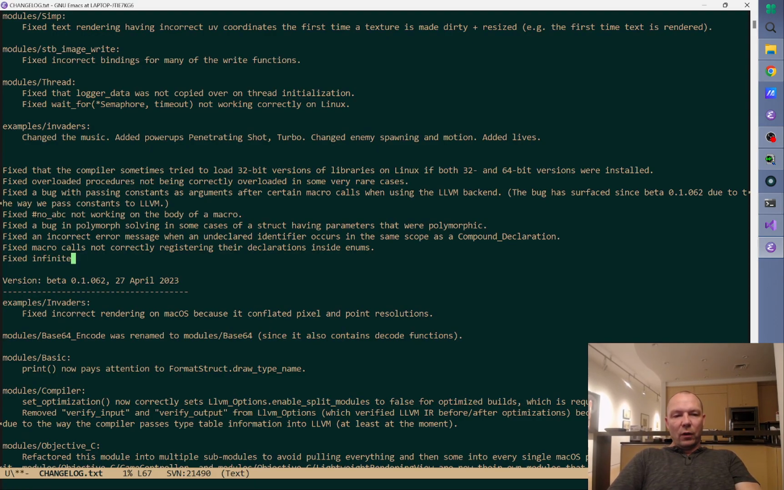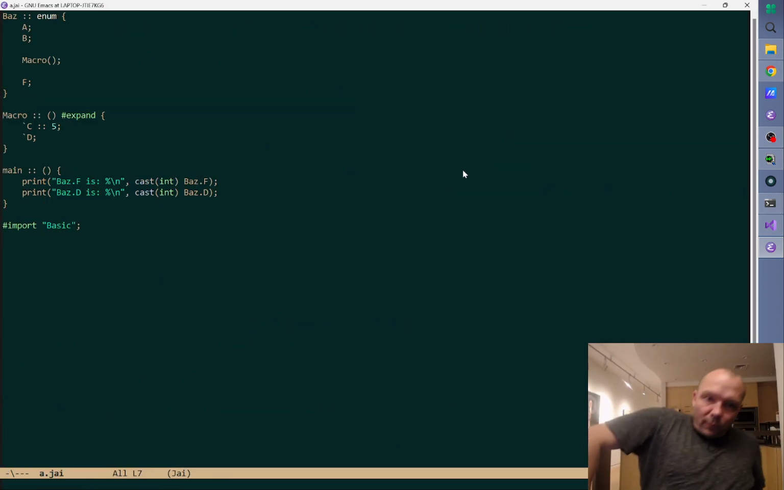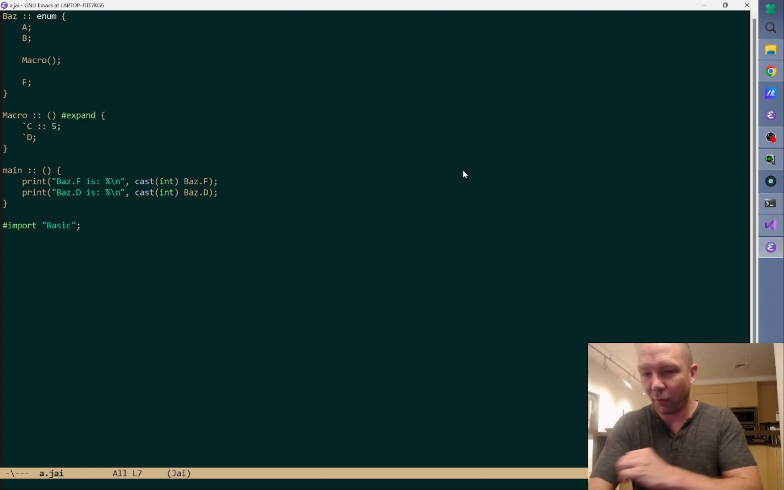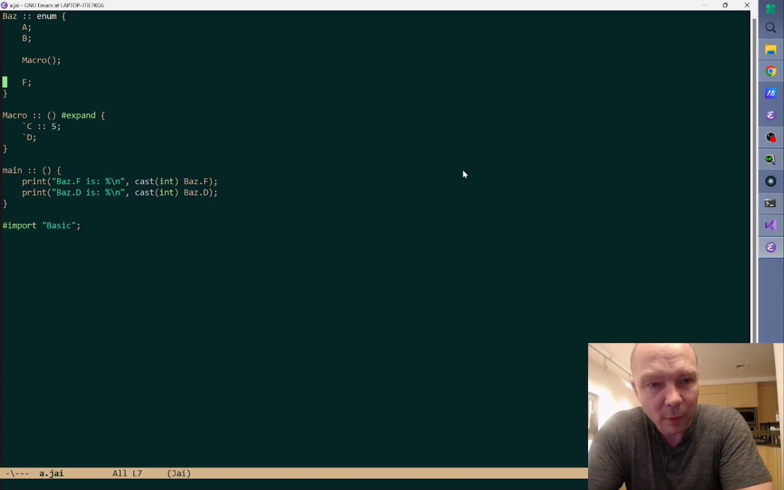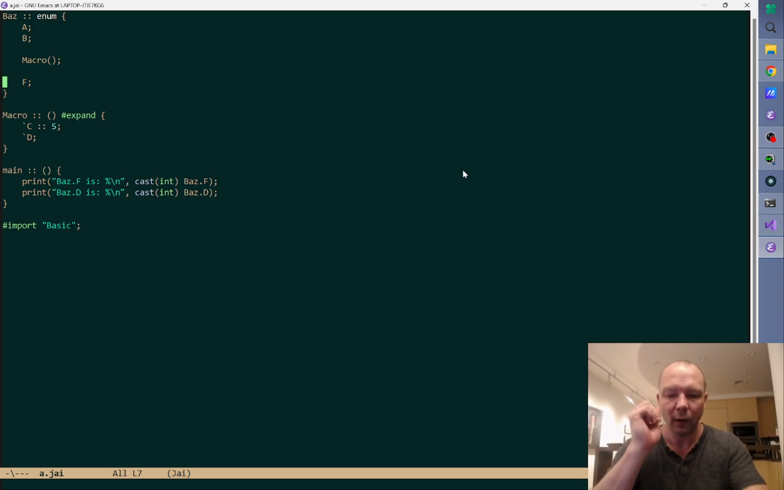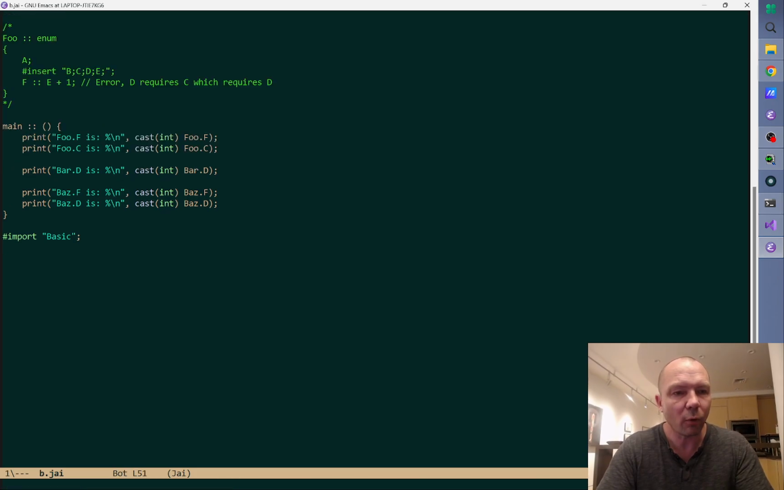Fixed infinite looping when a macro was inserting an identifier style declaration into an enum. Easy clap. 2 bugs down. Yes, we haven't got them all, but this is substantial W. And like I said, this also makes the problem smaller.